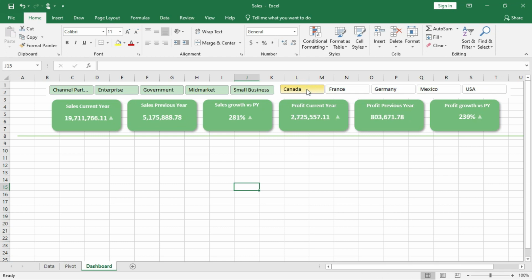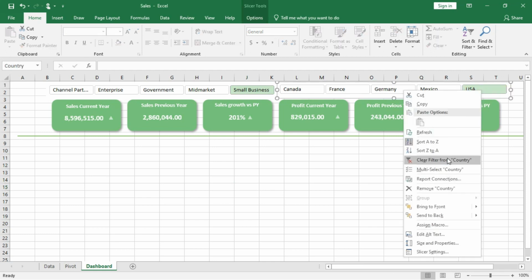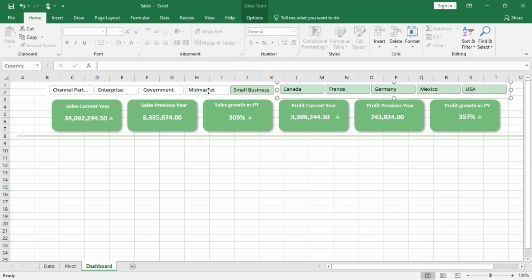So if I click on Canada, you see that it filters based on the country, right? So this makes it dynamic. Right click and clear filters, right click, clear filters from segment. Okay, so we are done with this part of the work. So the next thing that we will do is to create our tables.